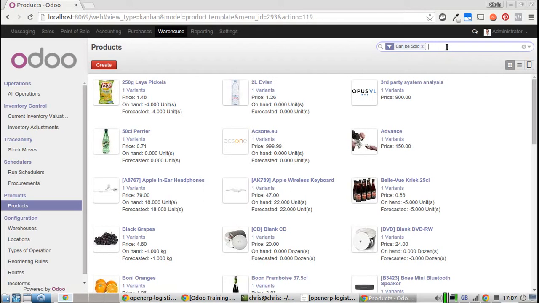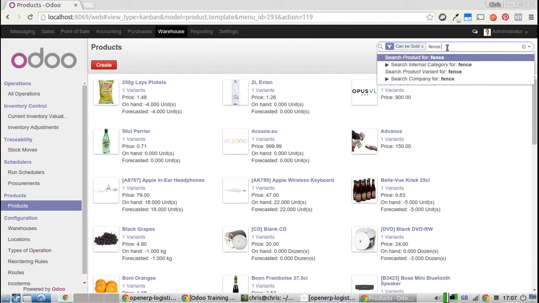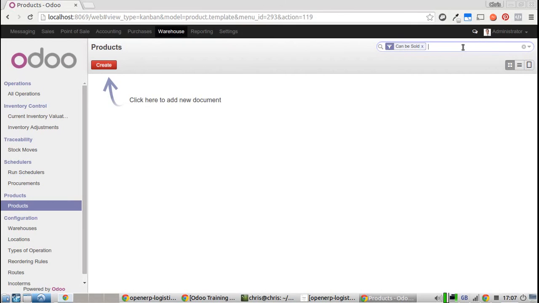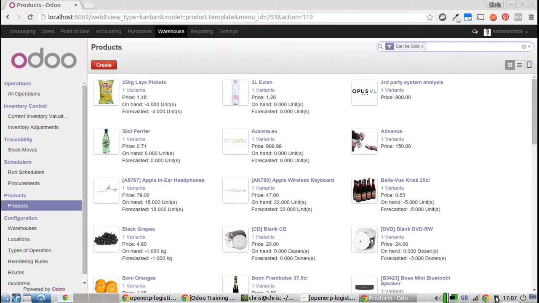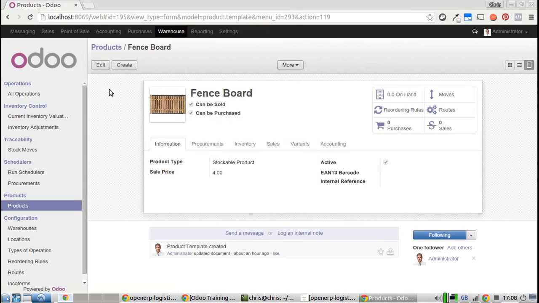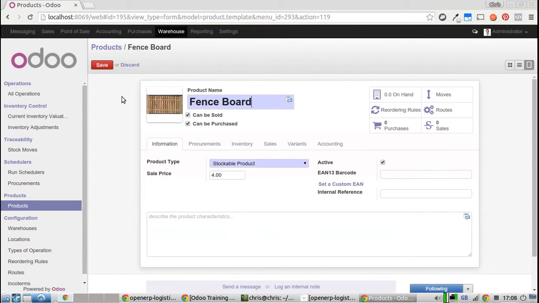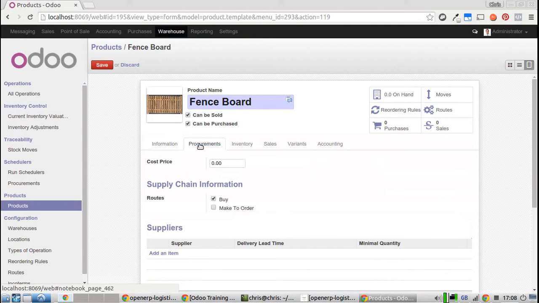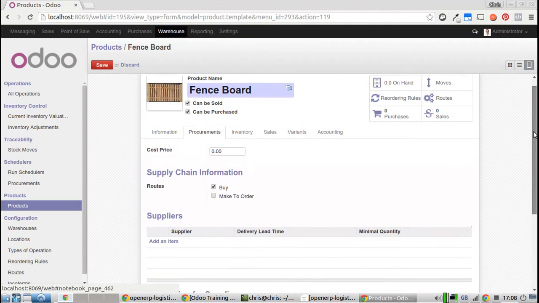What we'll do is assign a fence board supplier. So first we have to search for that product, so we'll search for a fence board, and we've located the product. Now what we have to do is enter into edit mode for this product by clicking the edit button at the top left-hand corner, and under the Procurements tab, which is the second one along, we can begin to add the supplier for this product.